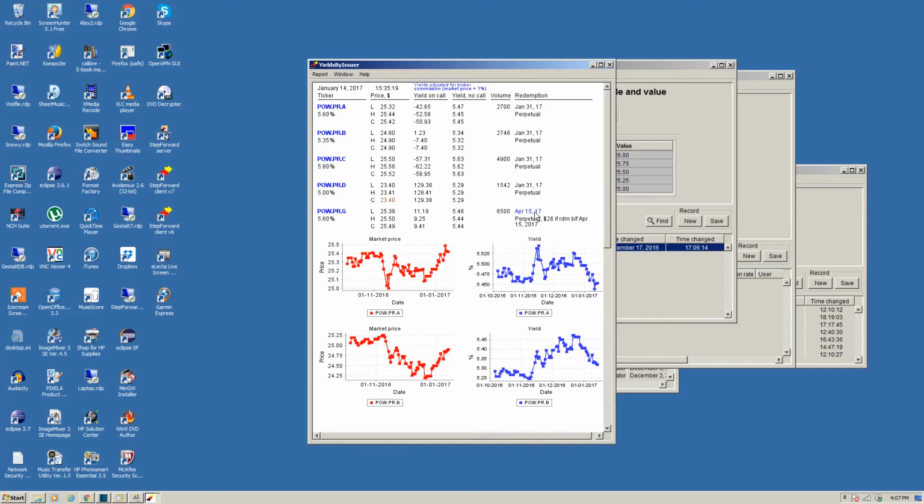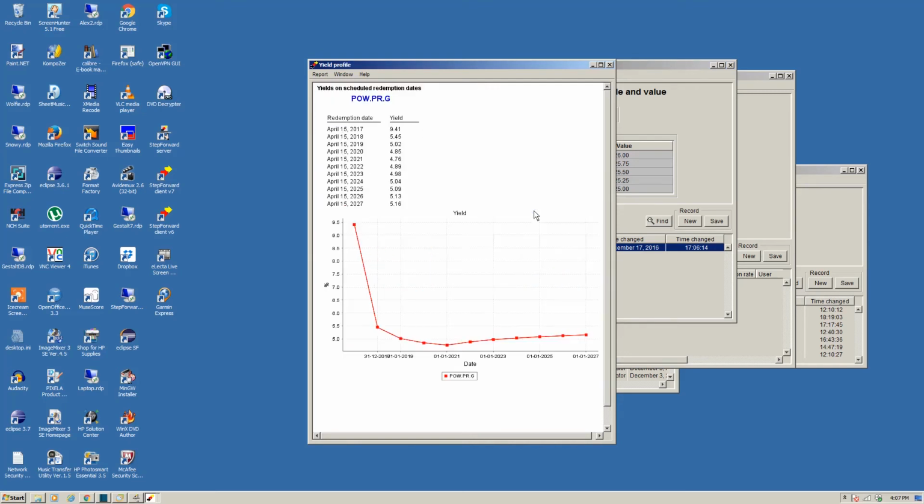Here we have the report that shows us what happens to the overall yield if the stock is called for redemption on any of the anniversary dates, including the potential call dates in 2017 through 2021. And here we can see that although yield for the stock appears to be 5.45%, in the worst case scenario of the redemption call in April of 2021, it will only be 4.76%, something to think about before placing the buy order.